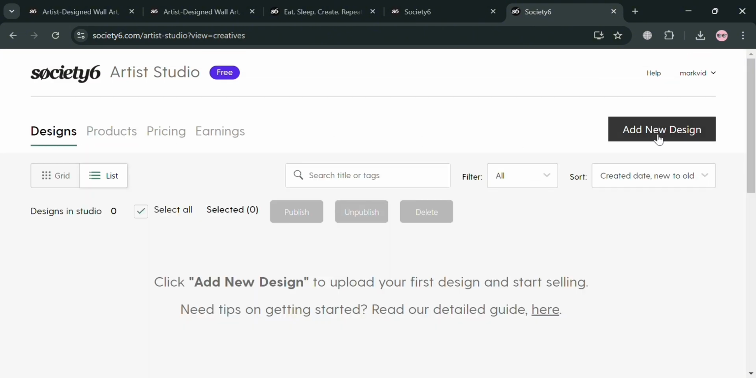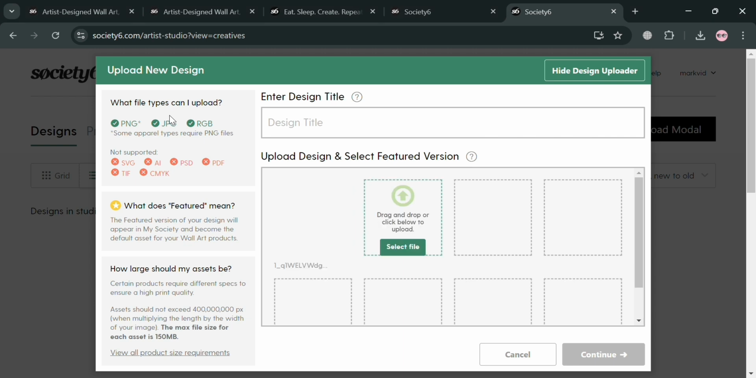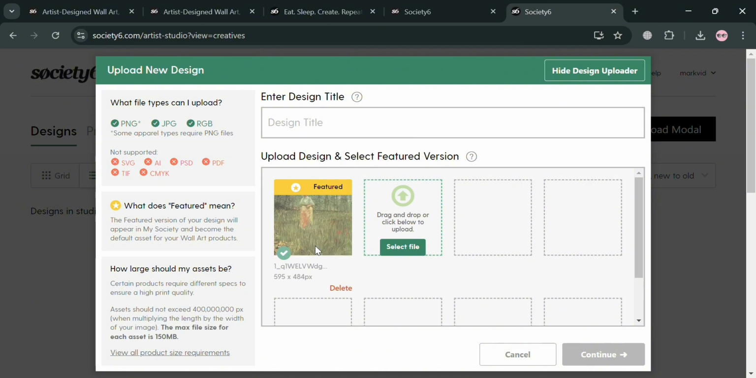Now, to start uploading our art, just click this Add New Design button on the top right corner. Then in this pop-up window, all you need to do is simply enter the title of our art and upload the design from our computer files. In uploading your artwork, it will show you on the left side panel some of the things you need to consider before uploading, including the acceptable file types, such as PNG, JPG, or RGB.